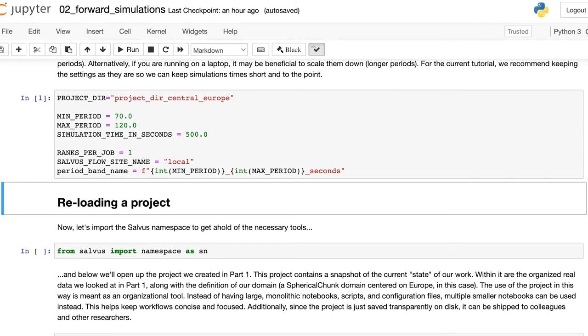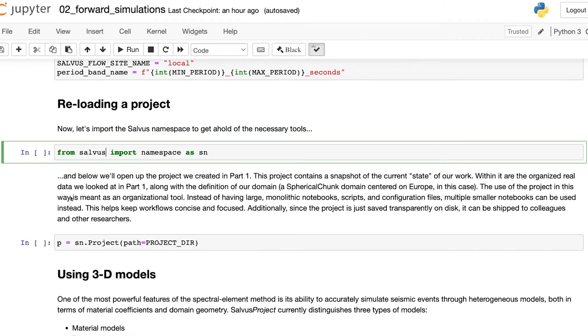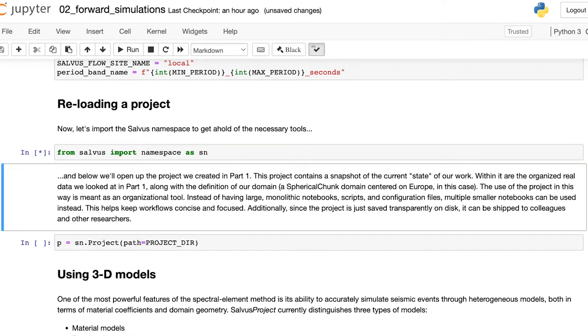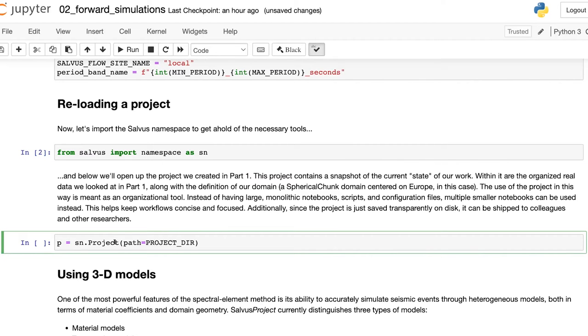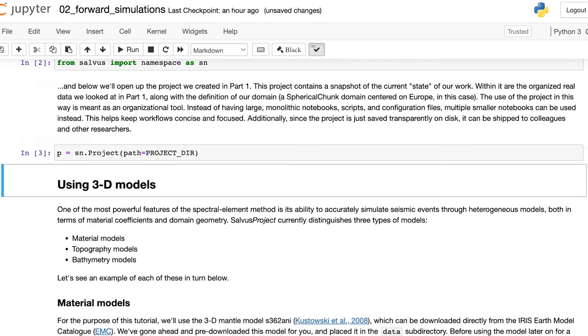So what we're going to do first is reload the project that Leon initialized in the previous notebook, and that you have now as well. To do that, first, of course, we need to import the Salvus tools into the current notebook. And that's done with this command right here. Then, instead of creating a new project from a domain, as we did previously, we're just going to open the project that was already on disk. Now, what does this actually mean?